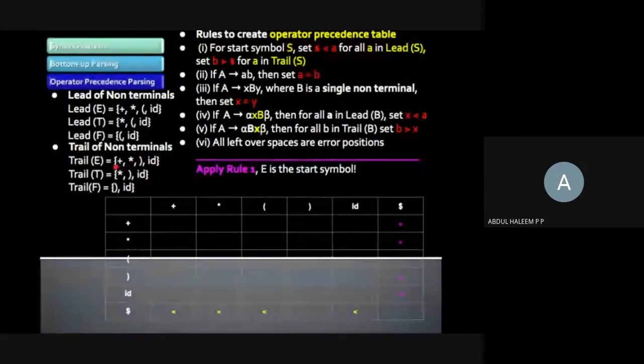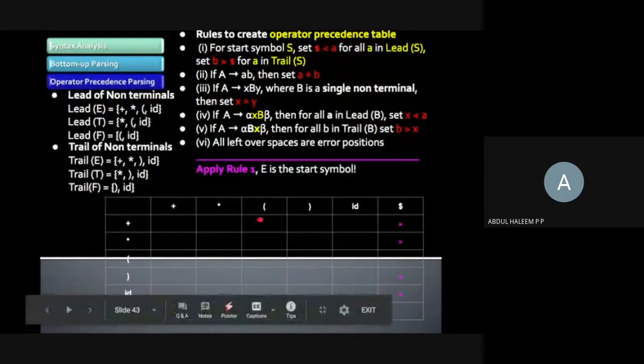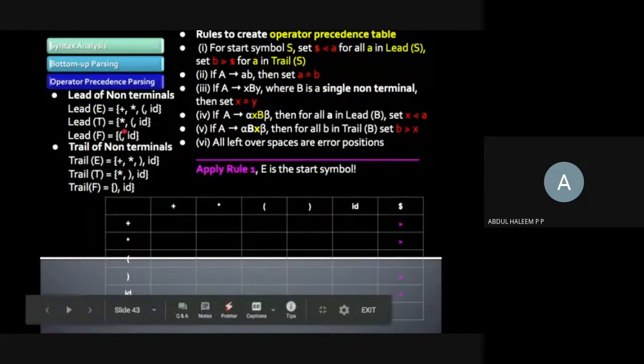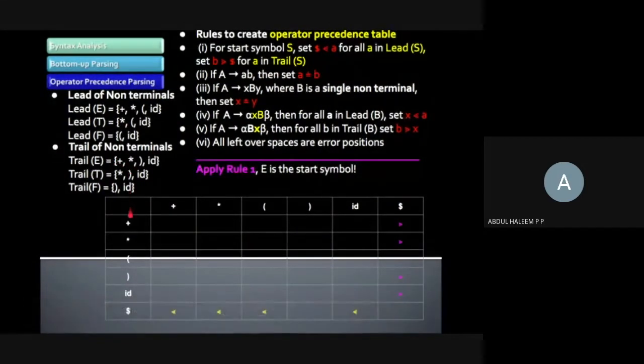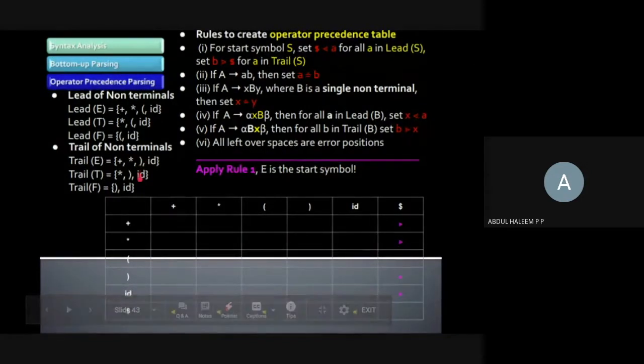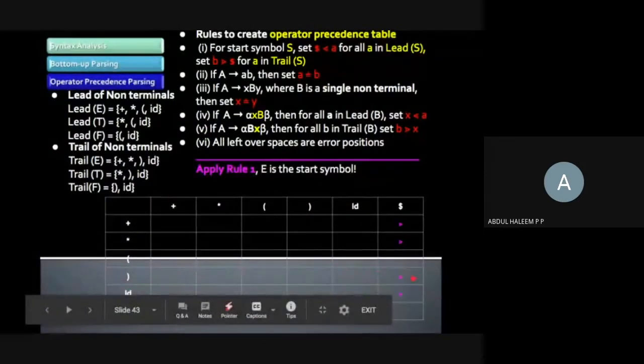So we'll say that plus is greater than dollar. So plus and dollar we'll put greater than. Like that, star and dollar greater than, right bracket and dollar greater than, ID and dollar greater than. So we will be filling these values also.